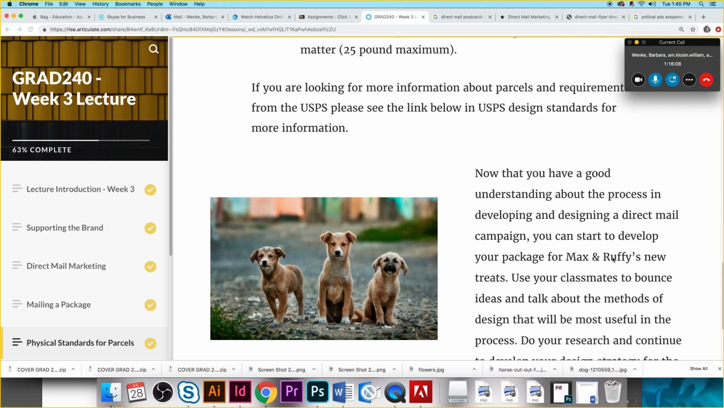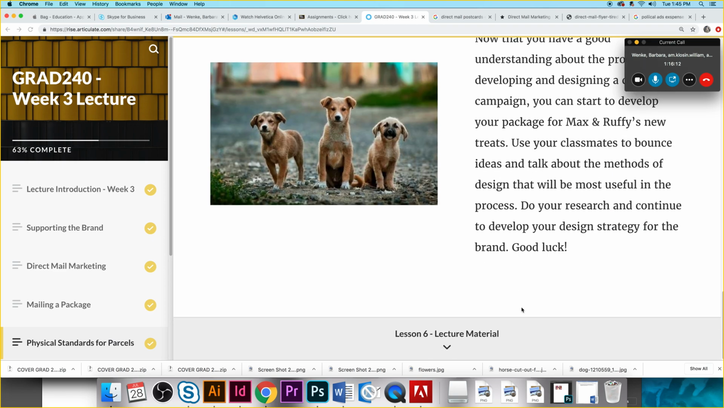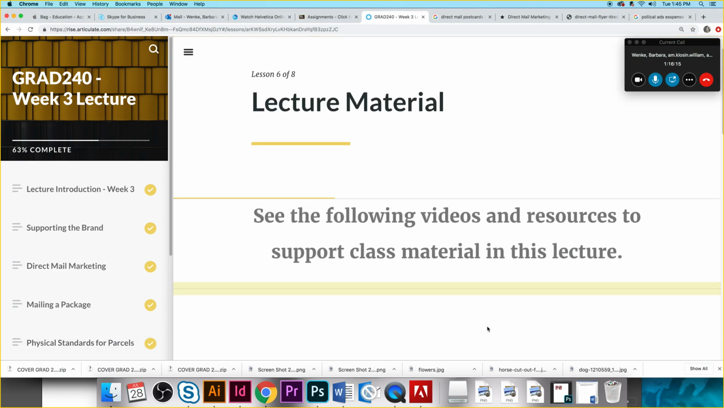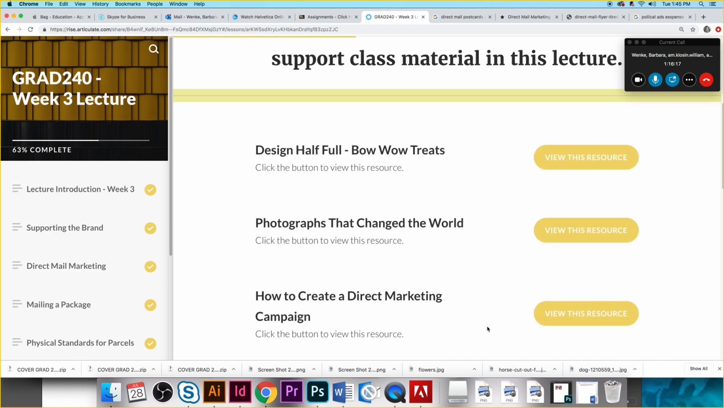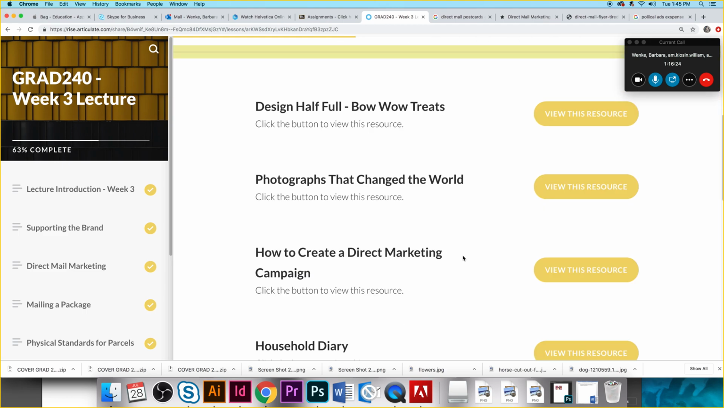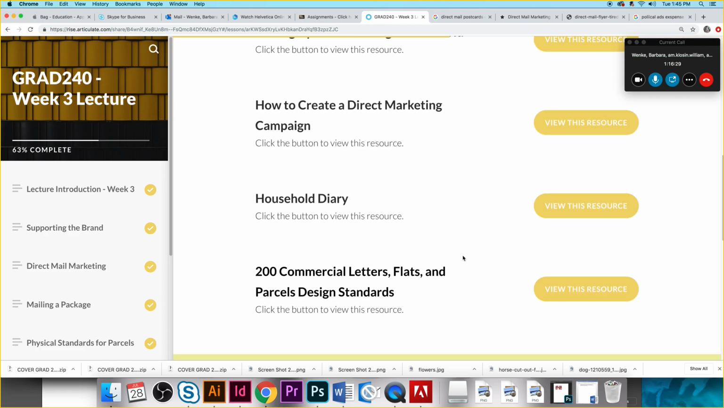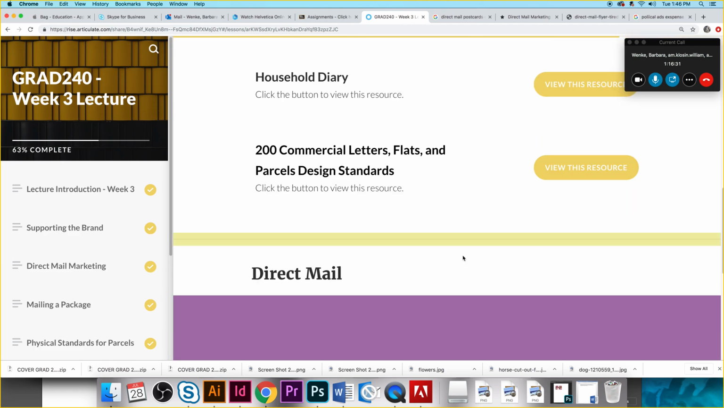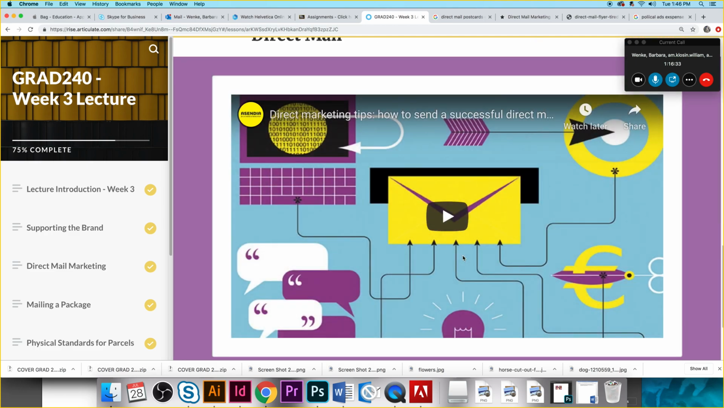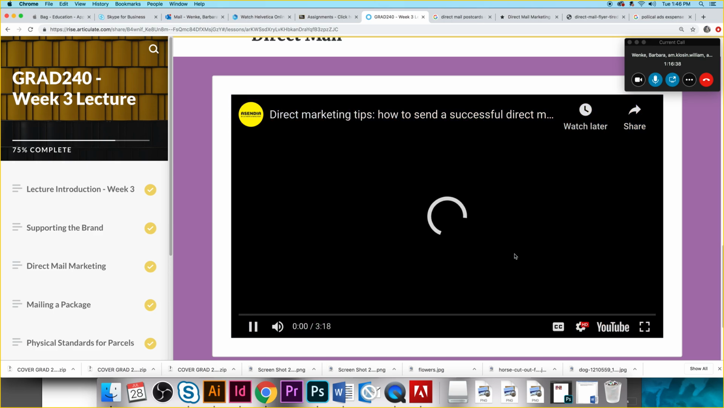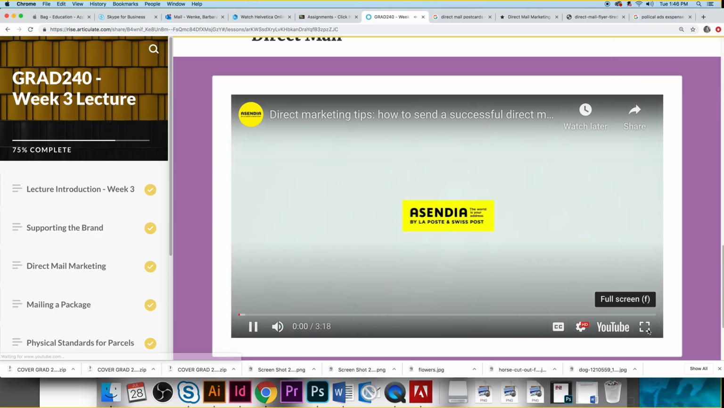You're going to create Max and Ruff's new treats. So you're going to make a dog treat page. So we're going to take a look at design full Bow Wow treats, photographs that change the world, how to create direct marketing campaign, household dairy, 200 commercial letters, flats, and parcel. And we're going to take a look at this direct marketing video. So this is a quick 3-minute video.